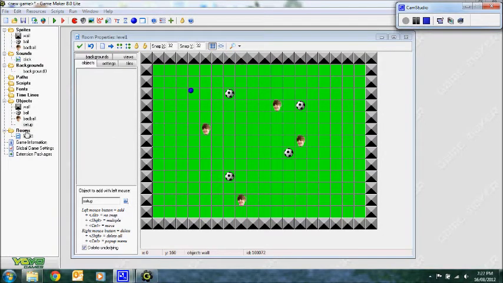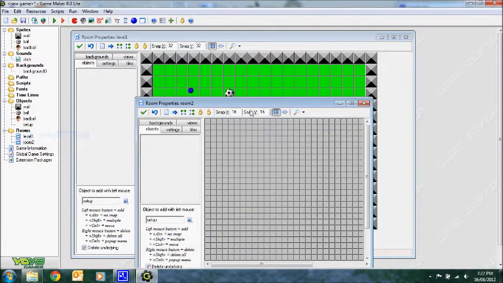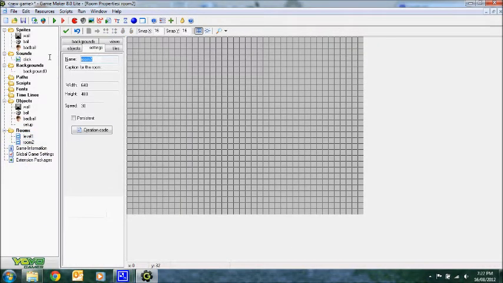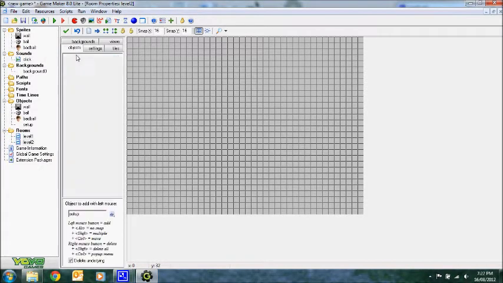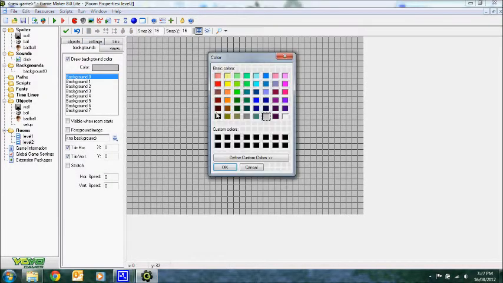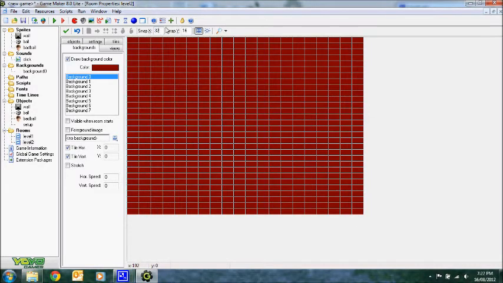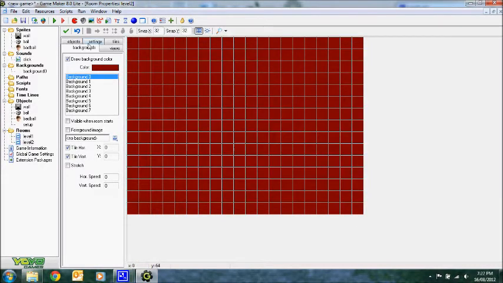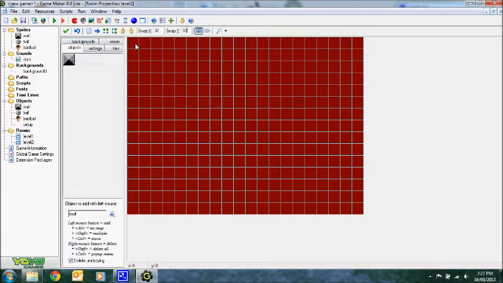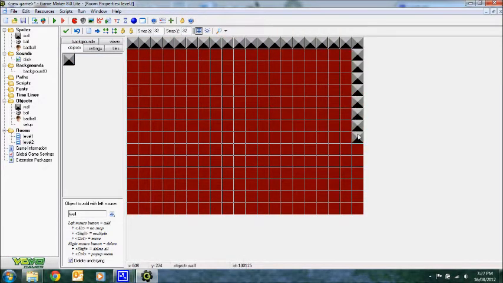Now what you can do is right click, create room, and again I'm going to call it level 2. This is the room that I'm going to go to once I click the ball 10 times. And instead of the background, maybe a different color to that, maybe set the snap again to 32 by 32, just like the last time. And I'm going to set the wall object by dragging, holding down shift and dragging.